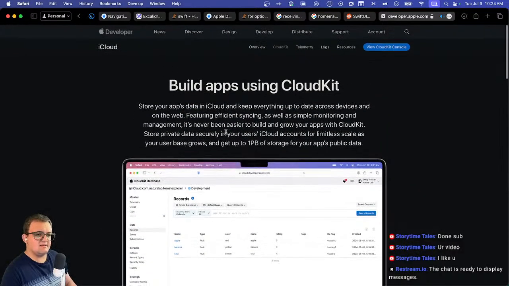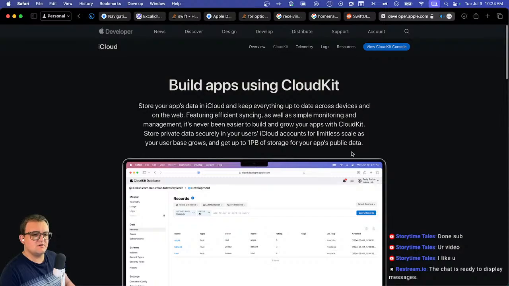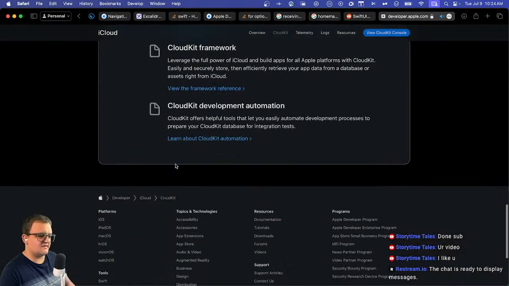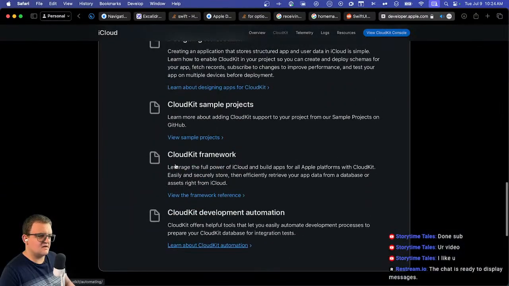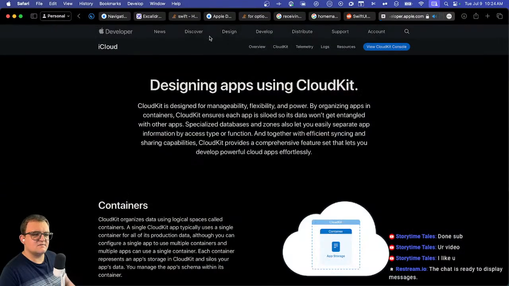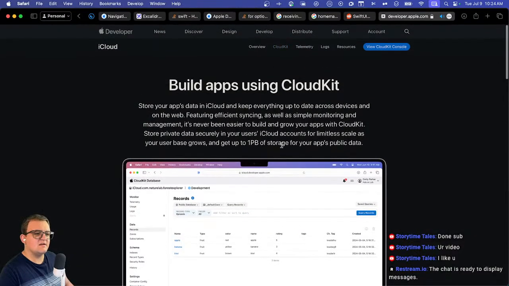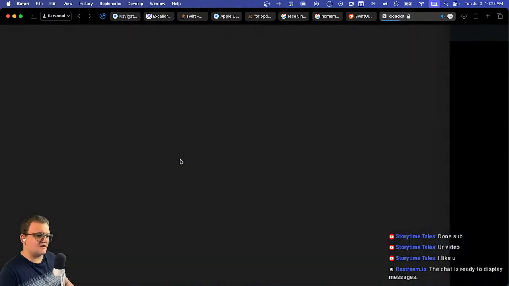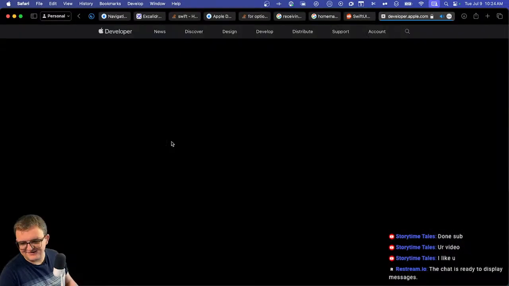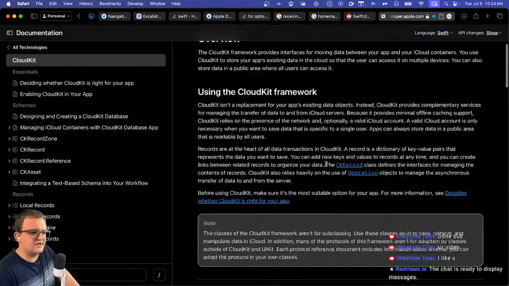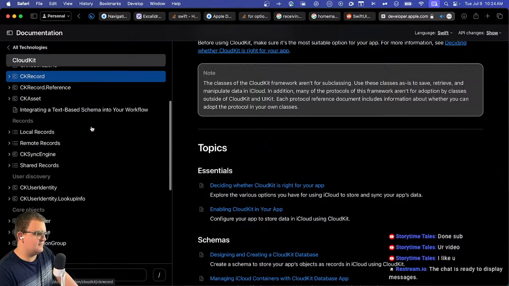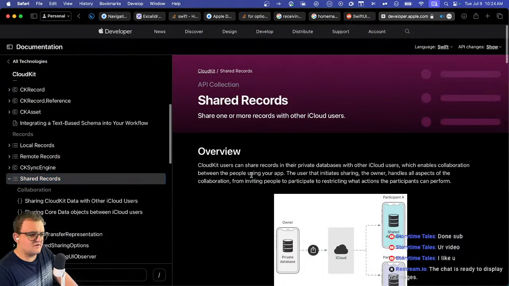But the problem with it, I want to go to the console. I want to go to the docs. Is this what I want? No, I don't want to design. Come on, give me docs. All right, apparently I have to find my own docs. There we go. CloudKit. There's lots of stuff here, but the big one is the shared records.